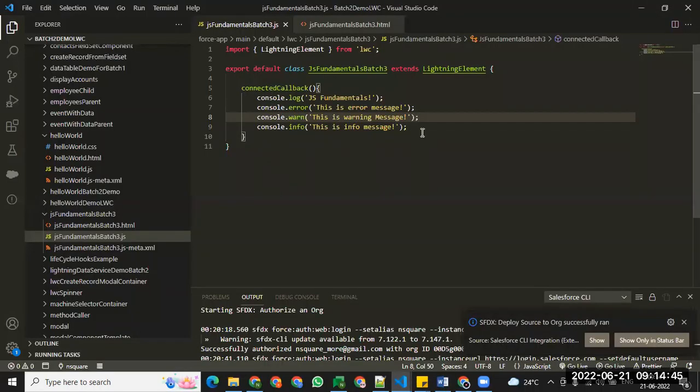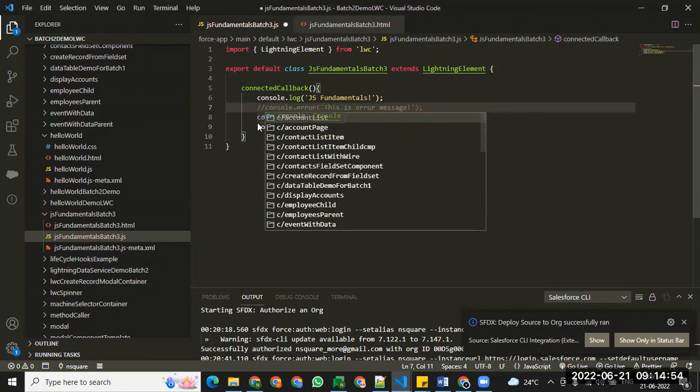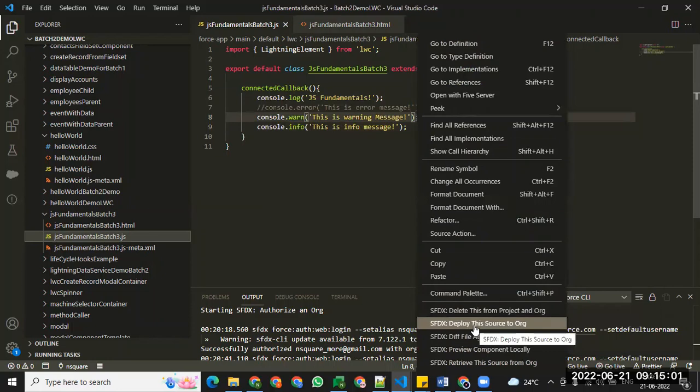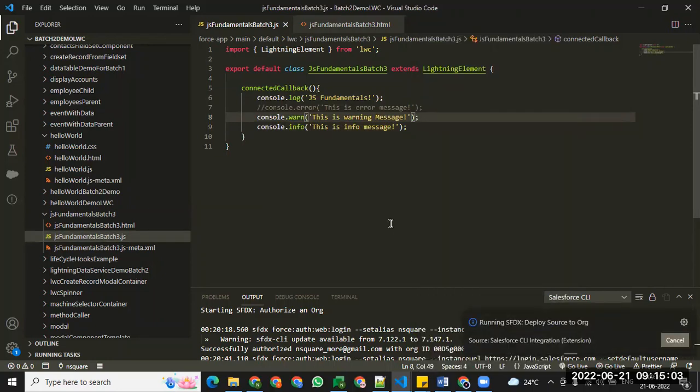I'll come back to this JS file, and I'll just put in a single line comment, and I'll just deploy this.